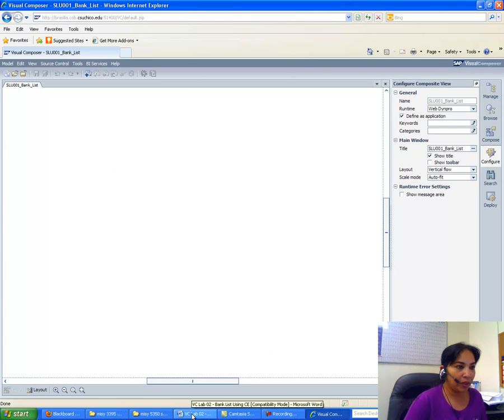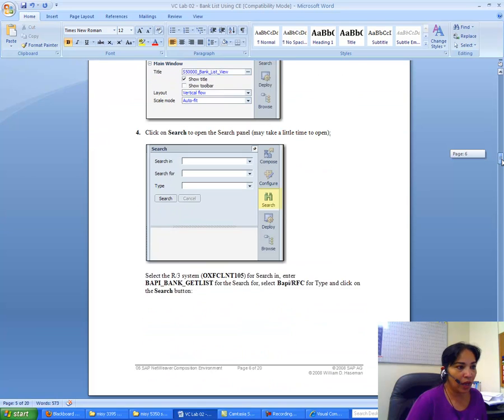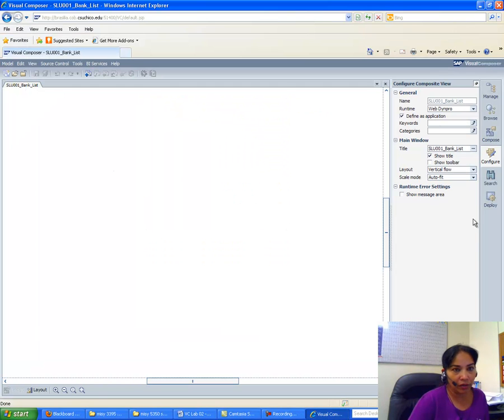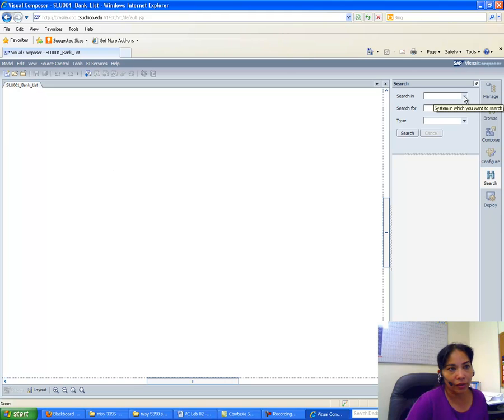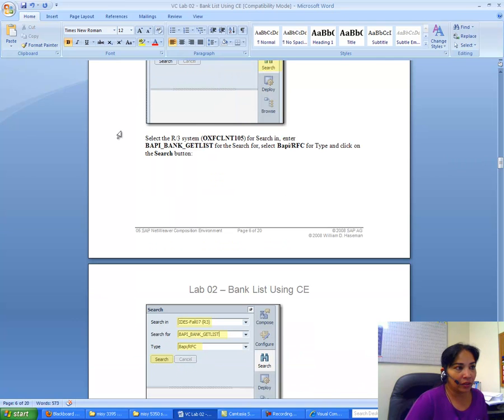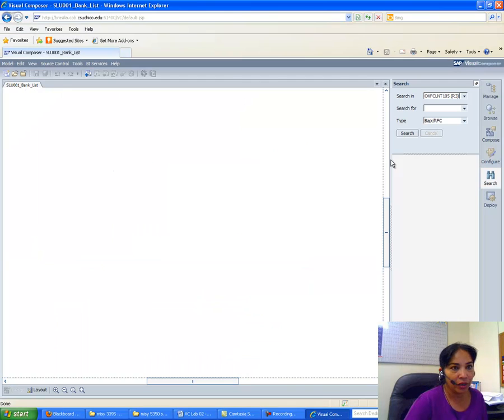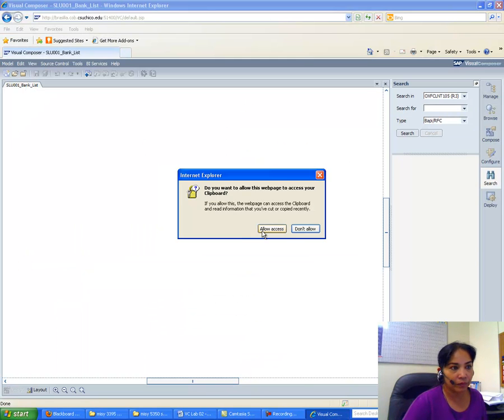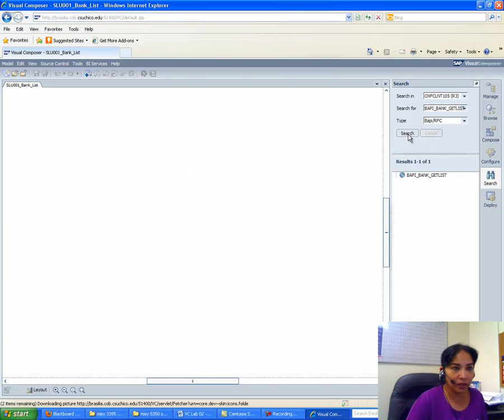Now from here I go to Search, and I have to search the R3 system OXFCL-LNT 105. So I come here, I go to Search, I choose this system. And for type I have to enter BAPI bank get list. Let me copy and paste BAPI bank get list. So I will paste that, and BAPI RFC is fine.